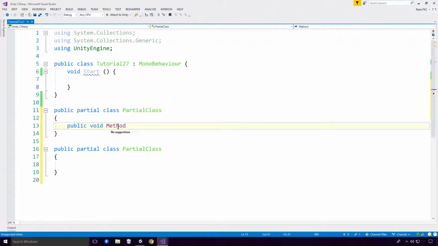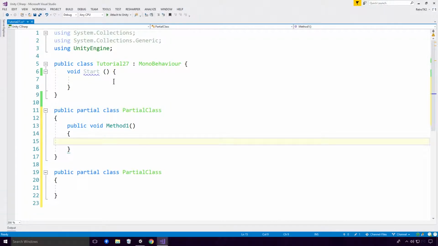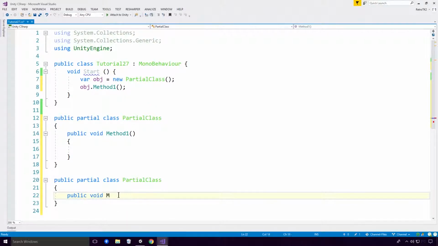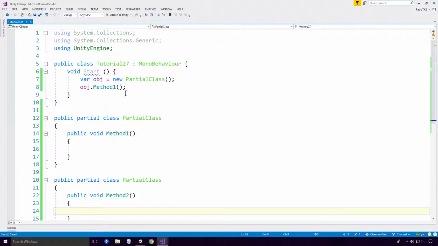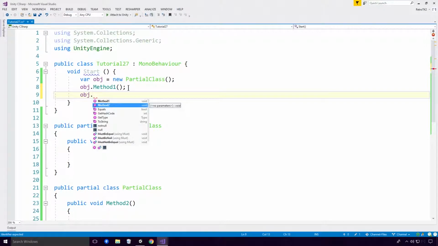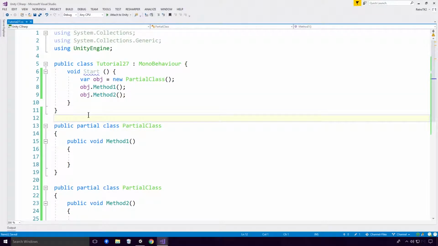So method 1 with a void, and then we'll do a var obj equals new partial class. Okay, obj dot method 1. Excellent. Okay, so nothing too surprising, nothing too strange or startling there. But if I do a void method 2 across here, save it, and go into obj dot, you'll see that method 2 will show up. Excellent. And really honestly, that is probably about as complex as partial methods get.